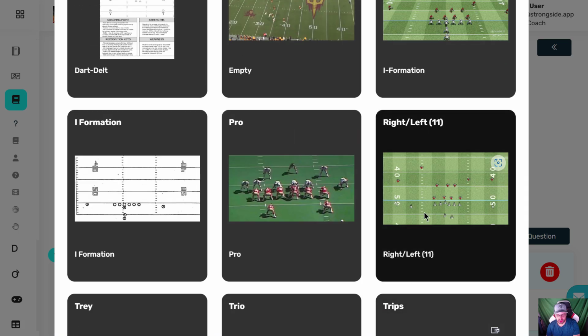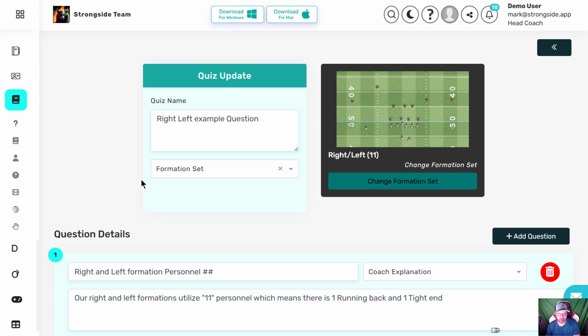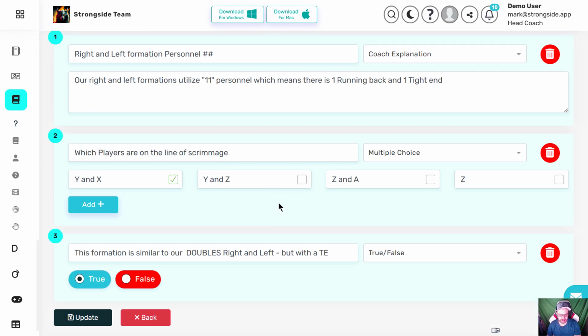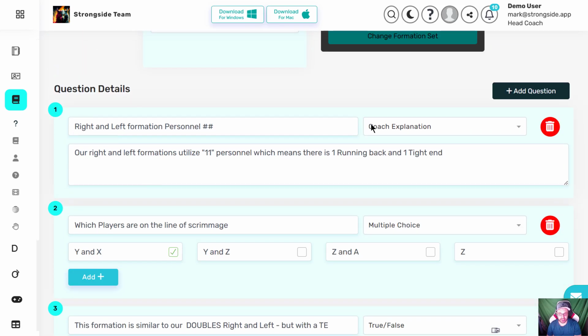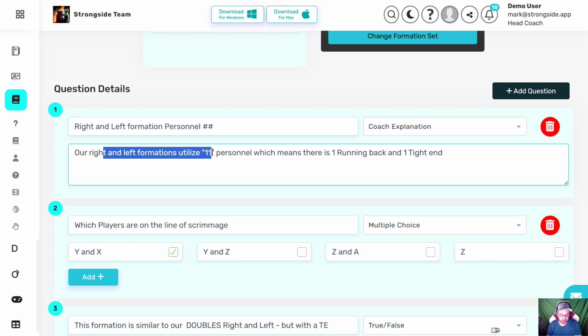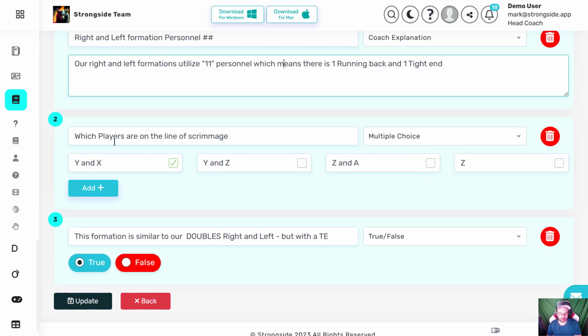And again, if you go back to the playbook management stuff, you would know a formation set. It kind of makes sense to coaches, but a formation set is kind of my high level thing. So empty, I right, pro, doubles, all of those things come into formation sets. So in this case, I'm trying to dumb it down a little bit. I have a type of question called coach explanation. Right and left formation personnel is my description, and I'm explaining what 11 personnel is. Which players are on the line of scrimmage?